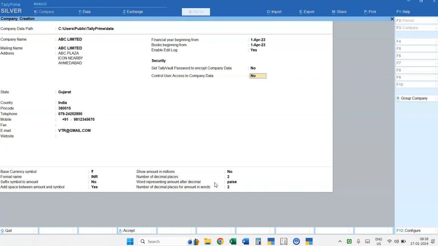However, today we have discussed only some of the basic functions for the purpose of creating the company in Tally 4.0. You will also define the decimal places for your amount. Normally the decimal places will be two for our Indian rupees, and the name of this decimal will be paise. Here you can create the company.